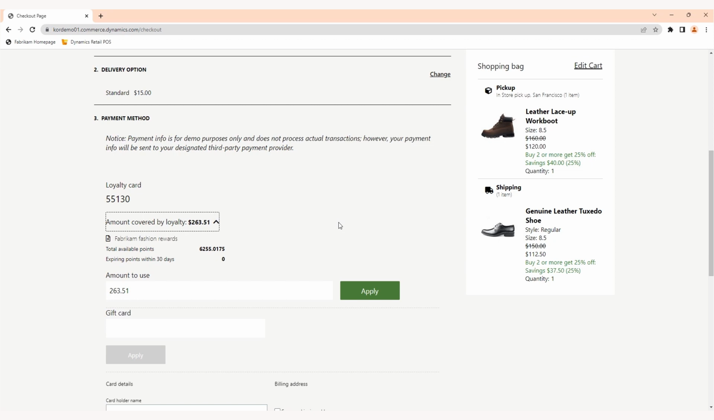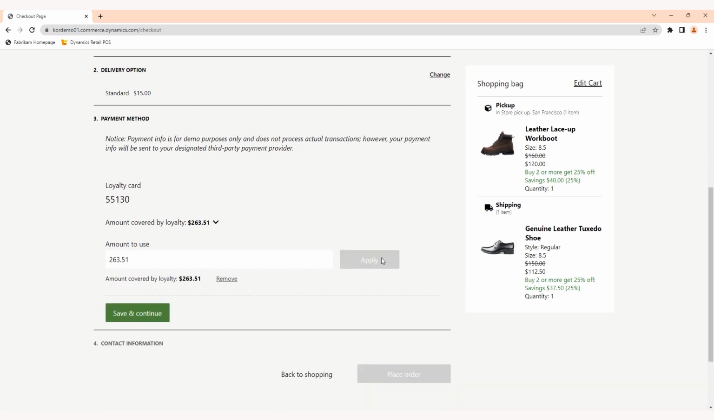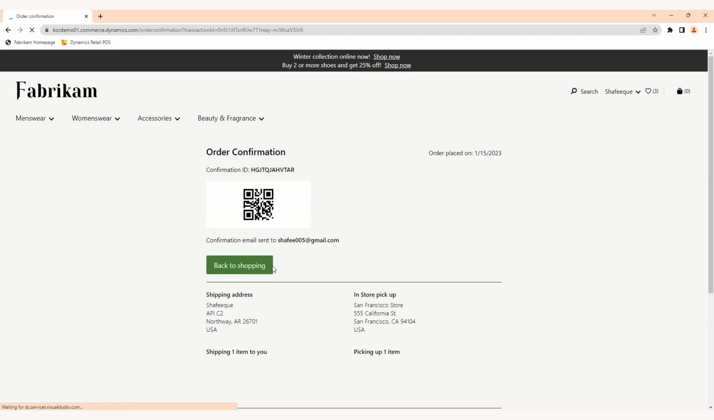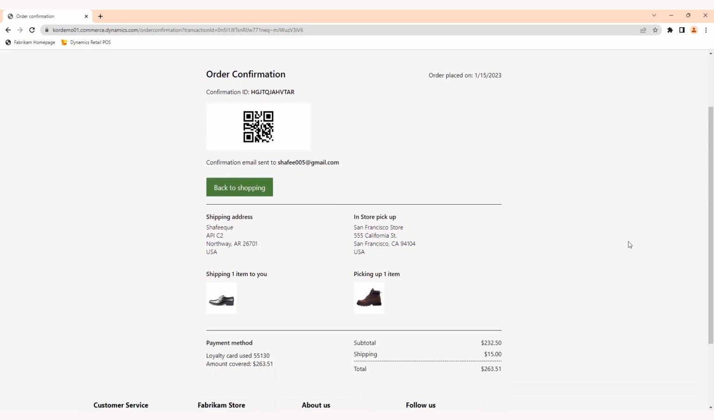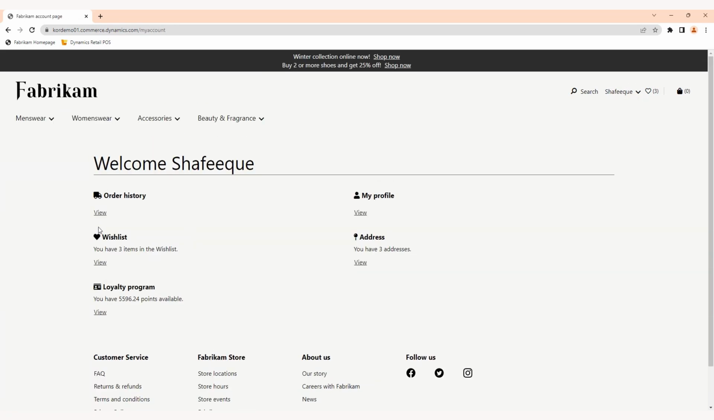Dynamics supports multiple payment methods like loyalty card, gift card, and credit card payments. In this transaction, we are going to use loyalty to make the payment. I'll click on place order to complete the transaction. Once the order is completed, you'll be able to see the items that are getting delivered and their mode of delivery.